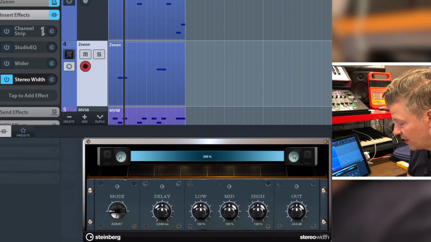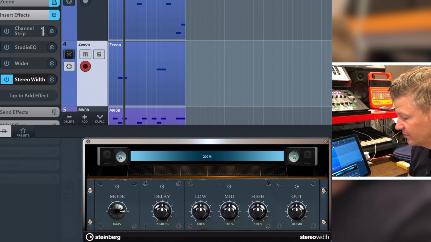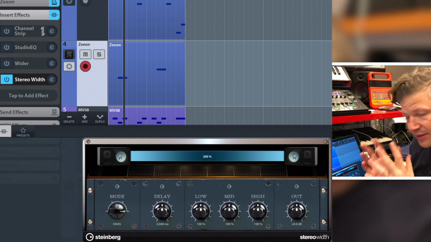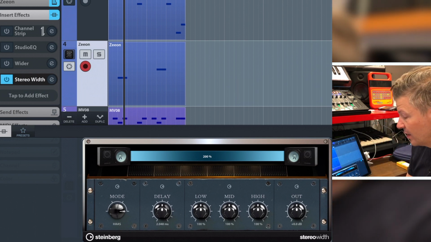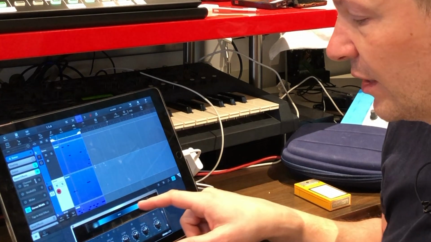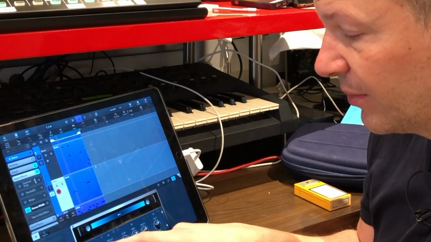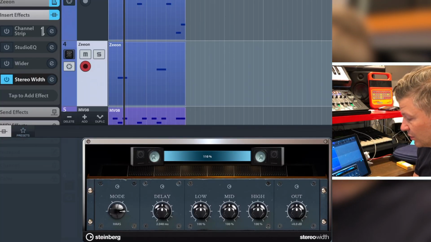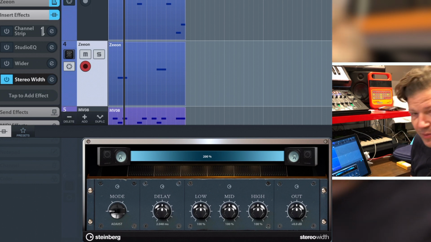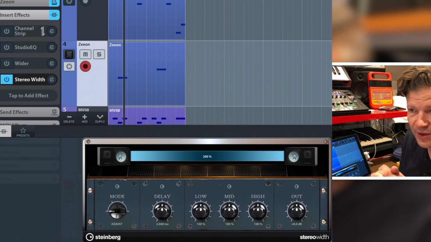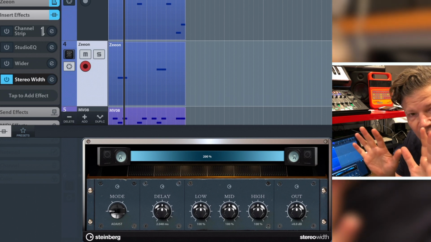Stereo Width, well, you've got Adjust, you have Swap, you have Comb Filtering, and you have the Haas effect. So there are honestly four different ways to affect your stereo width. And then you get the delay, low, mid, high. These are EQs, and the output is the volume. And at the top you have this section to select how wide you want the signal. But the width of the signal will depend on the type of mode you're going to use. So Adjust is basically using some type of phasing to move the two sounds away.